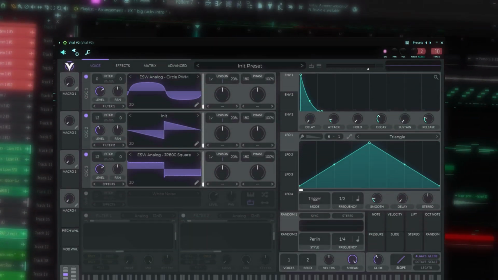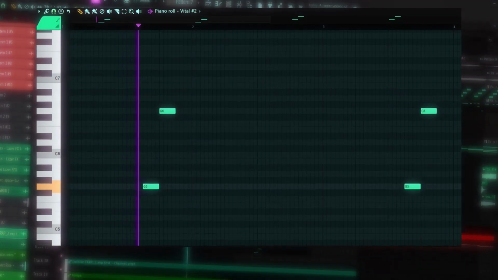Next, we have another Vital sound playing 2 notes very sparingly to fill some empty space in the beat. And believe it or not, these are the only melodic elements in this beat, apart from the 808. It's not a lot, but it's a perfect amount to sound full and not overly chaotic, which is a key thing to aim for.